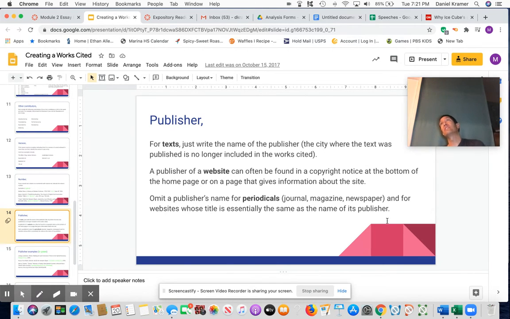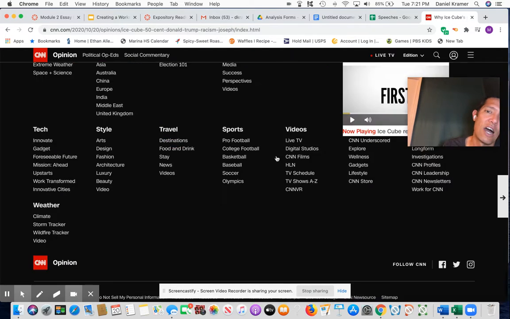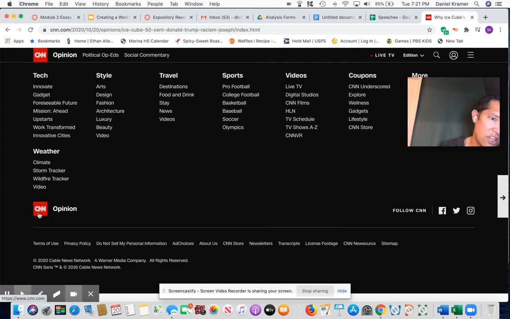So if the news organization is owned by a bigger news organization, scroll down to the bottom, and if it has a copyright and the company is different than CNN, then it matters. It's not. Cable News Network stands for CNN, so it's exactly the same. Now I could put Warner Media Company. You could, but this is the division that really published it. So I'm just going to keep it as CNN. If the publisher is no different than the title of the website or the title of the newspaper, then you don't include it. Most of you will not have publishers, unless it's published by someone different.